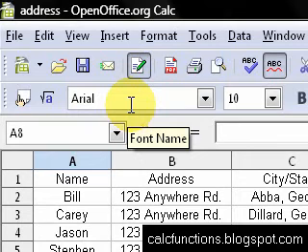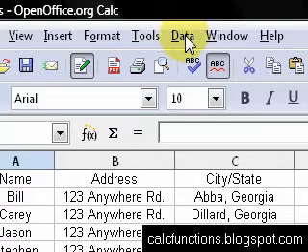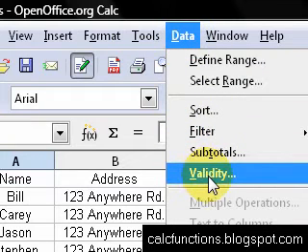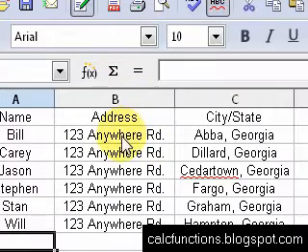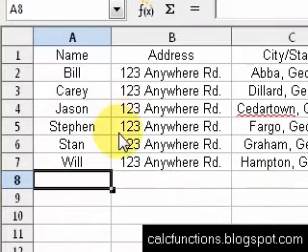All right, I want to talk about the validation tool on the data menu in OpenOffice. It's similar to Excel's validation tool. Well, it's the same thing. I did a video earlier using this feature, but I'm going to do a similar one today, and it's going to be a little bit different.